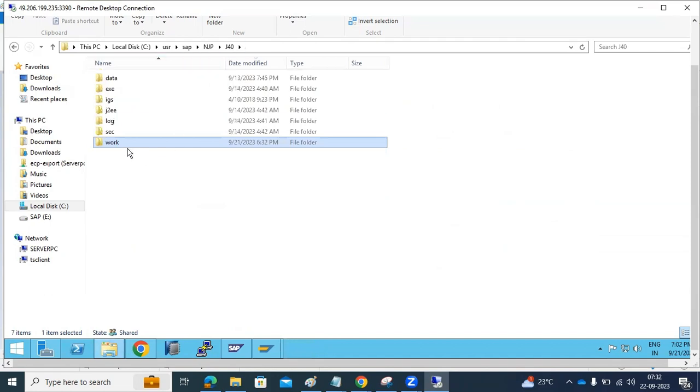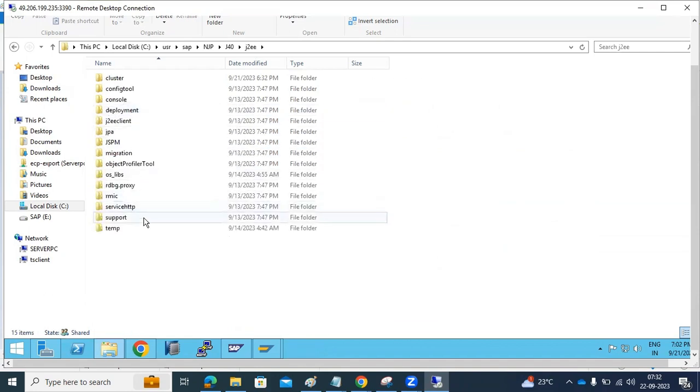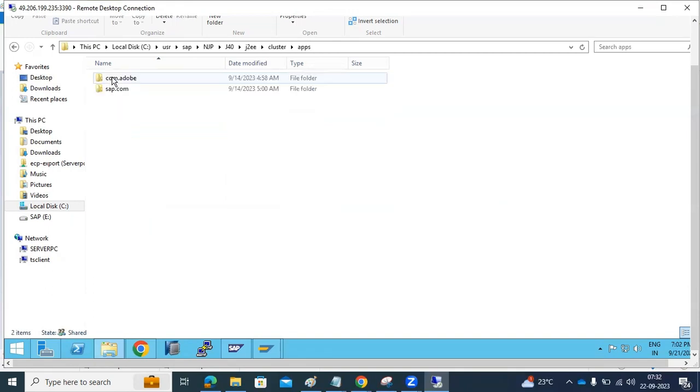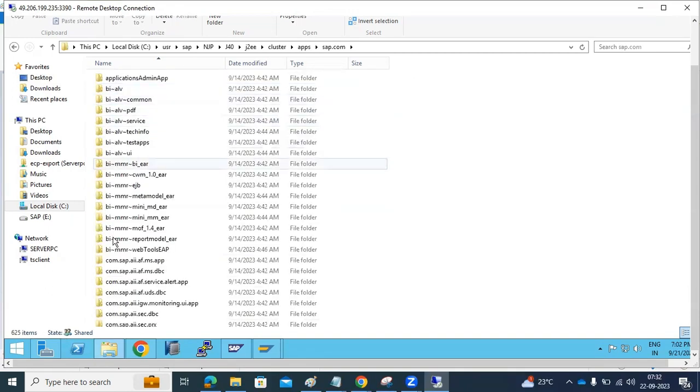So apart from that, in the work directory, one of the major important directories on the Java side is called J2EE. This is the actual main folder, so our batting starts from here. Remaining all are the same as above, which we already discussed. But this is a very, very important directory, J2EE. Here, J2EE cluster: whatever applications are running, all applications are here.